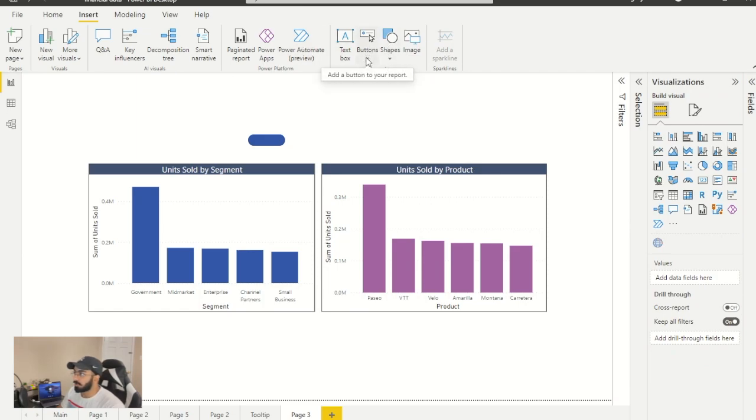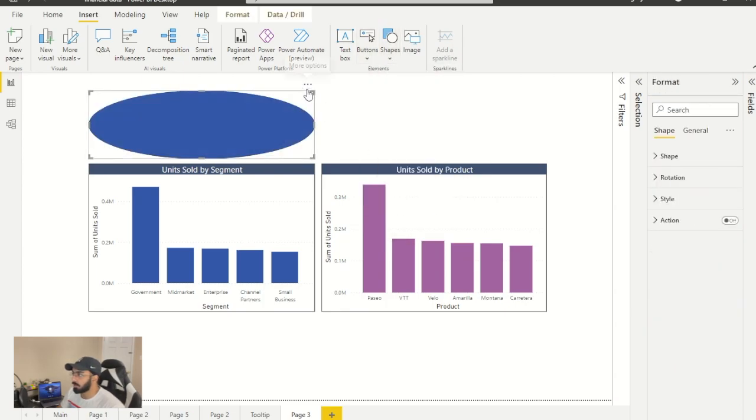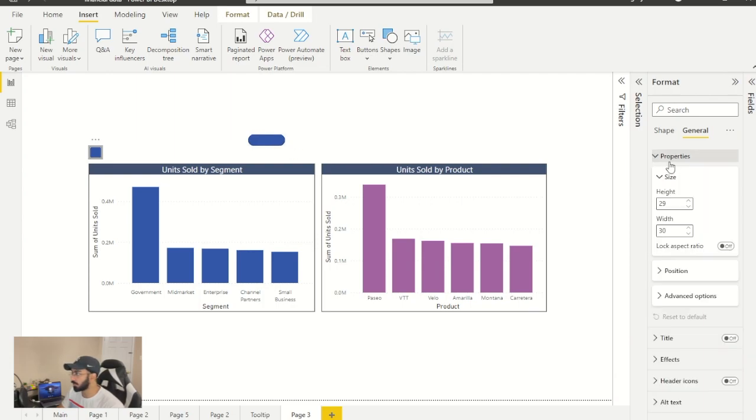Next, we need to create a button, or maybe a shape only, like we can create an oval shape. That's good. We need it to be a little bit smaller than the first shape, so I'm going to say 20, and we wanted to keep it a circle, so 20 again.